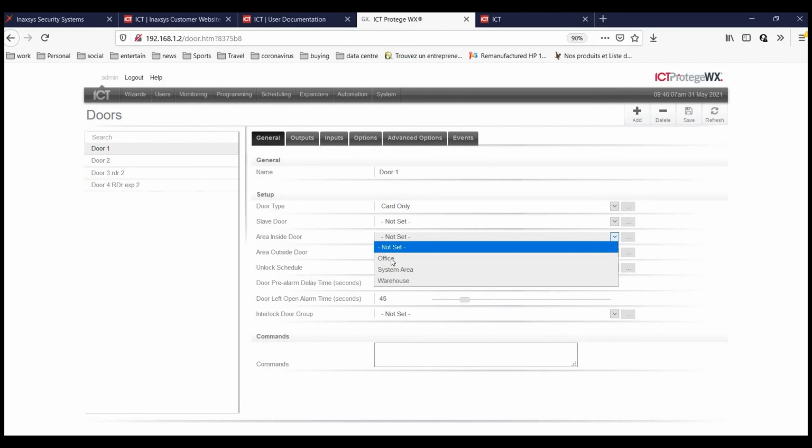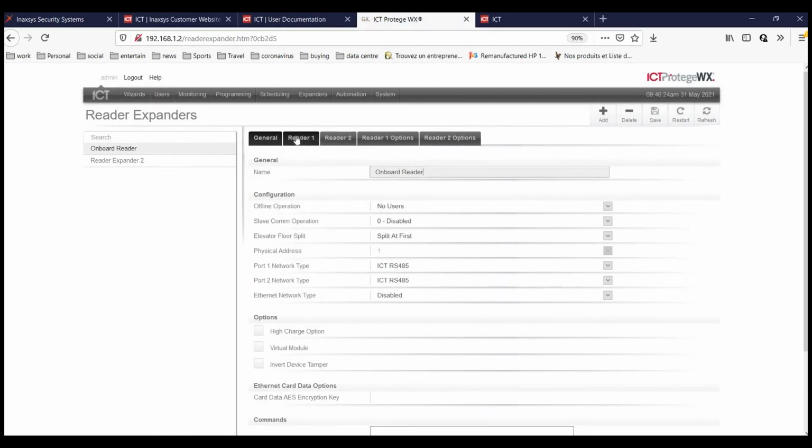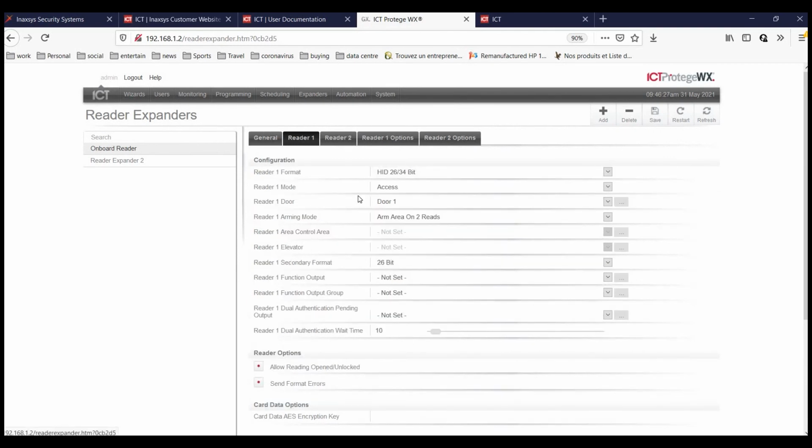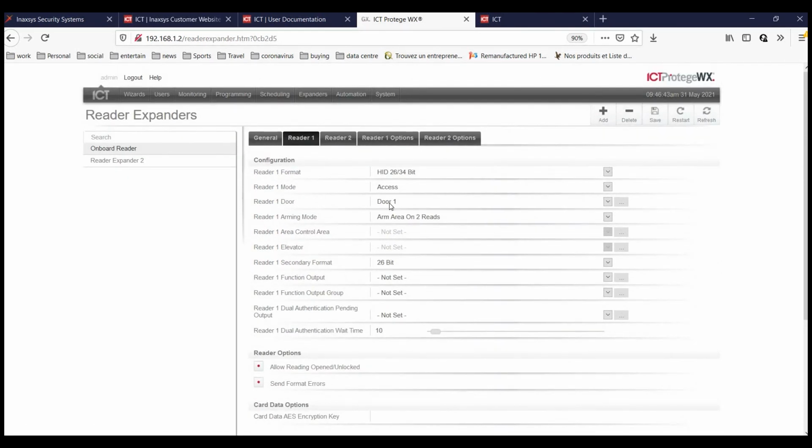So if I did select an area inside the door, let's say office, and then save, if I wanted to disarm that area as I go through that door, it would also require me to make one modification over here under expanders, reader expander. I would go to reader expander door number 1, we call it reader 1, and then I will define how I want to arm at that door. So let's say I arm area on 2 reads, and if I come down here, and if I disarm the area for door on access, if I activate this option, that combined with arm area on 2 reads, and that area being part of the door on the other side of the door, those options together will allow me to arm and disarm using a card at that door.